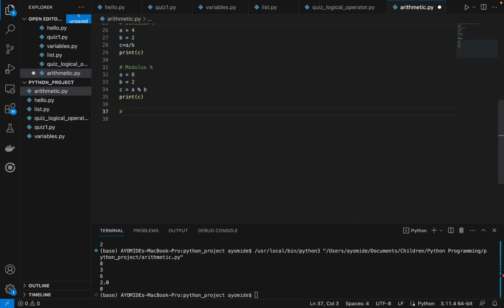So another operator is the exponential. Or we call it power. So this is what you use if you want to say 2 raised to power 2. What is 2 raised to power 2? It's 2 times 2, right? 3 raised to power 2 is 3 times 3, right? So the symbol for that is the double asterisk.